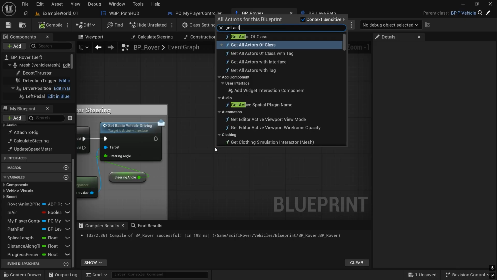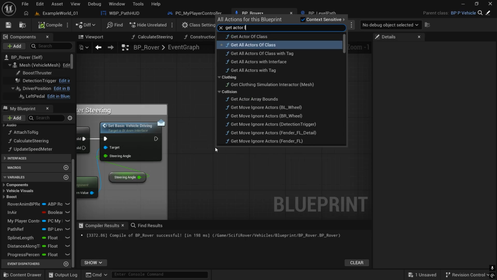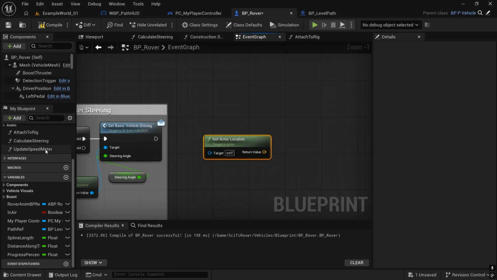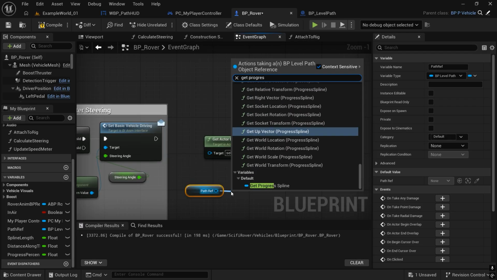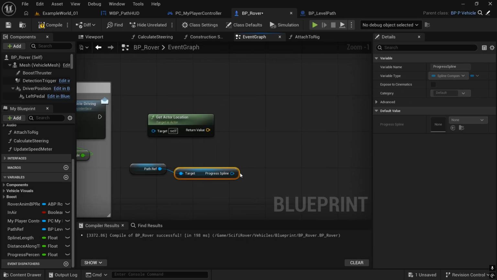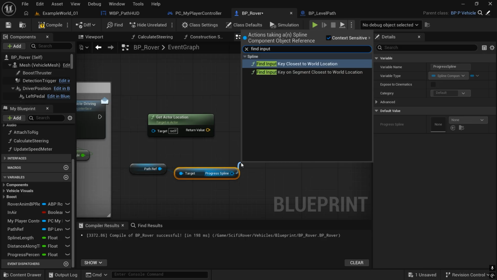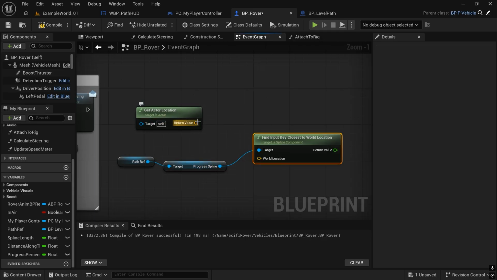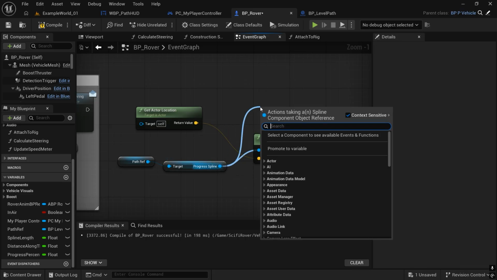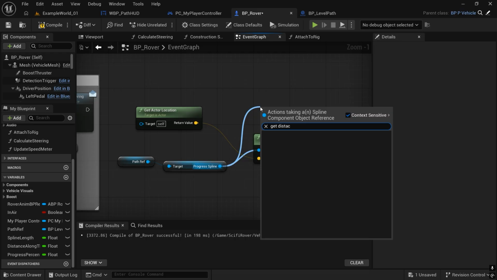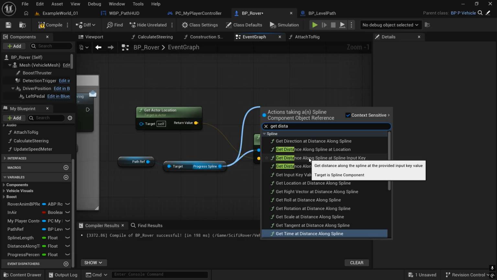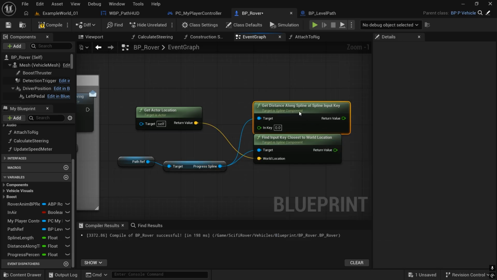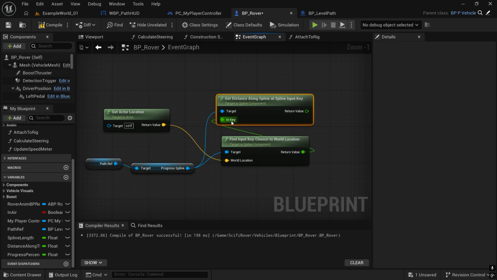So we will get actor location, and also we need to get this path reference here, and we need to get the spline, get progress spline here. There is a node called find input key closest to world location, and the actor location we need to connect here. Also we need to get the distance, so we will select this get distance along spline at input key, and the return value we need to connect to this key.